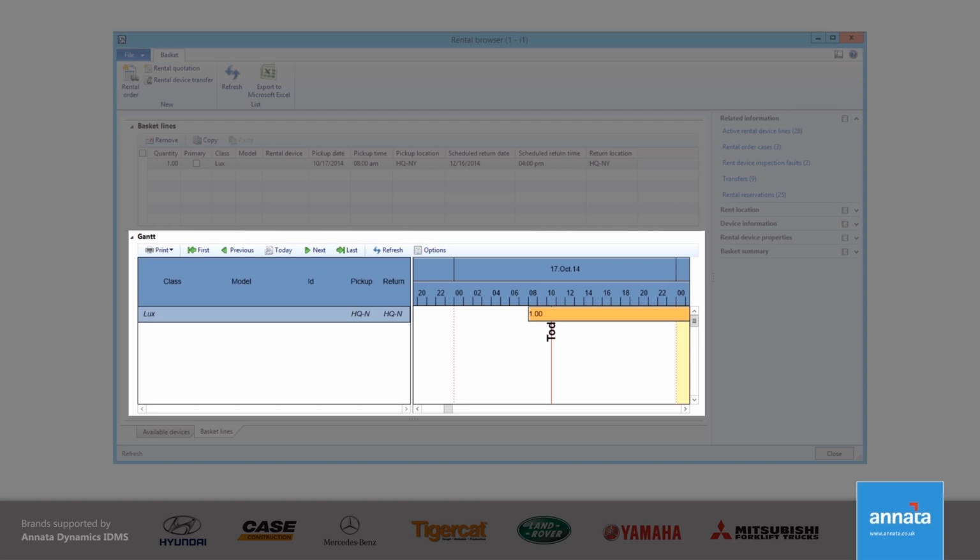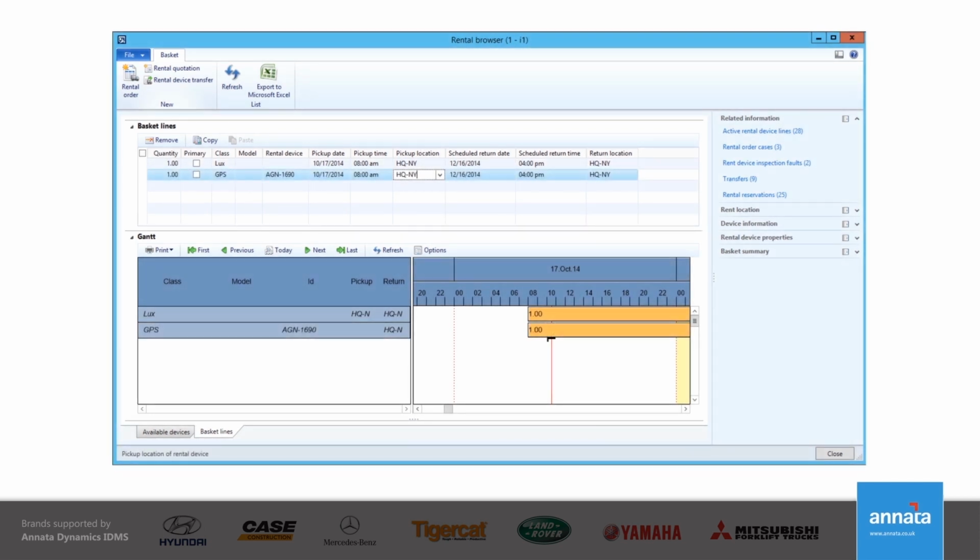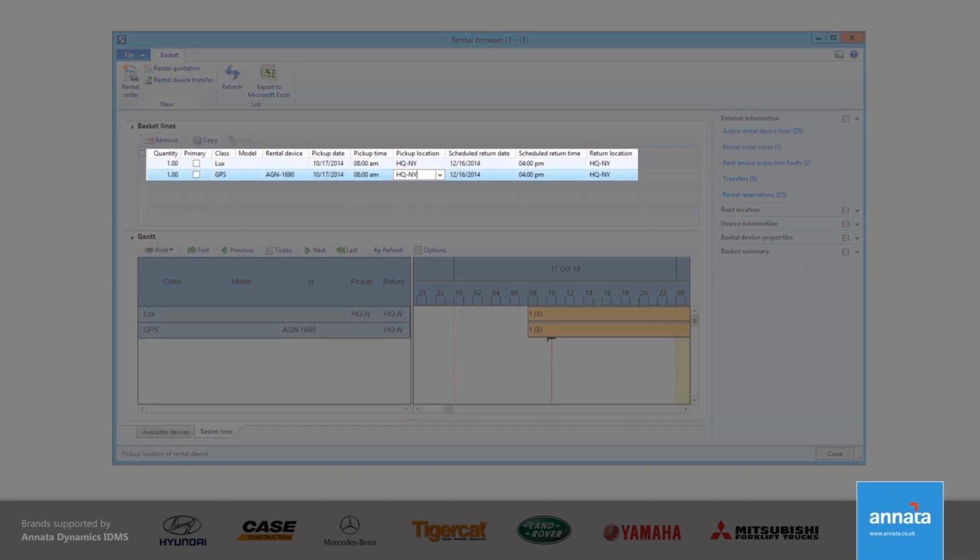In this example, I have only selected one device, but if I am selecting multiple devices across a number of date ranges, then this view becomes even more useful. I have now added a GPS unit to go along with a device from the luxury class.